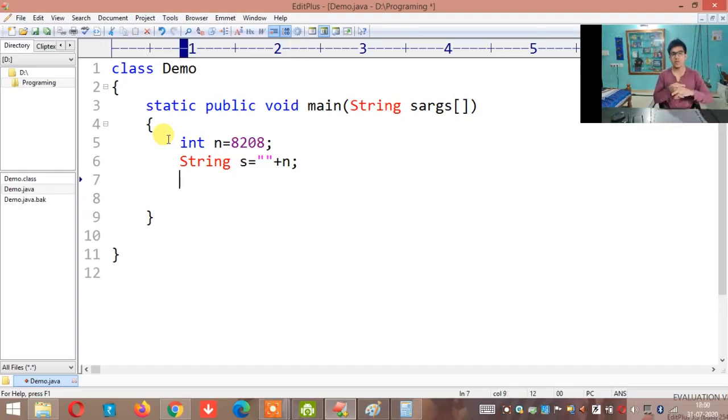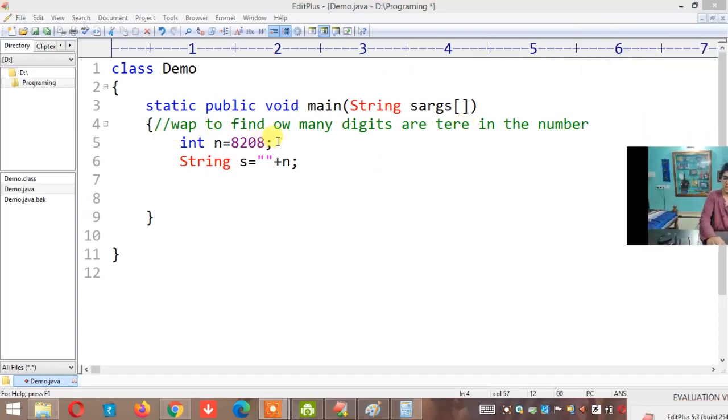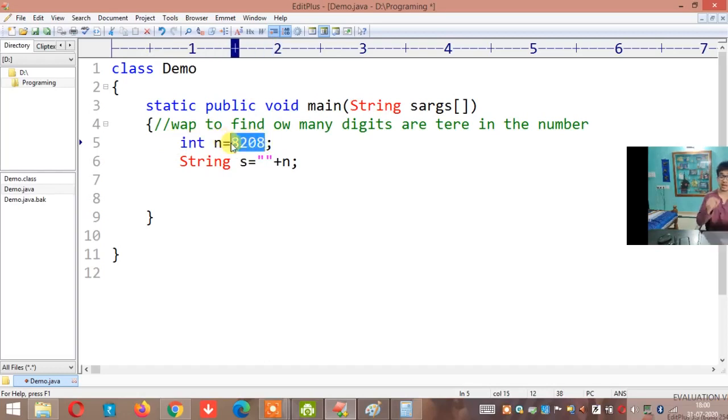Before that, I will give one small program. You can take that. Write a program to find how many digits are there in the number. They will give one number, and you have to find how many digits it has. There is no inbuilt method to get the total number of digits. For example, here there are 4 digits. How can you do that? The easy way is to convert to a string and find the string's length.